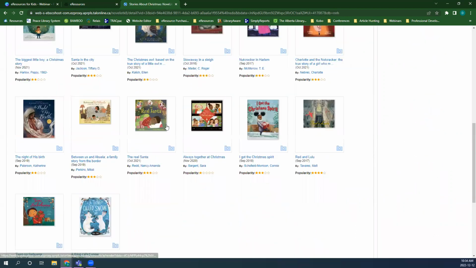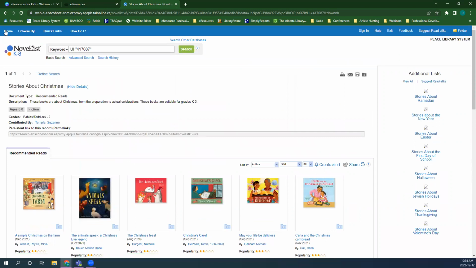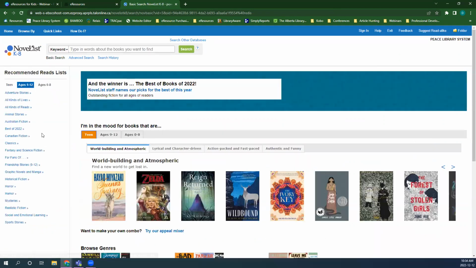And a similar list appears. Now you can always go back home and reselect the list as well if that's not what you're looking for. So that's one feature. Another one is we're going to go up to our navigation bar here. We're going to go to the Browse By tab, and we're going to click Browse By Genre.